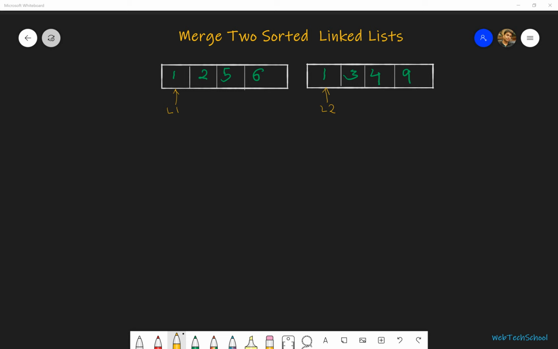In today's lesson, we are going to talk about how, given two linked lists, we have to give an output of a merged linked list. Considering the given example, what would be the output? It will be 1, then 1, then 2, then 3, then 4, then 5 and 6, and 6 points to 9.